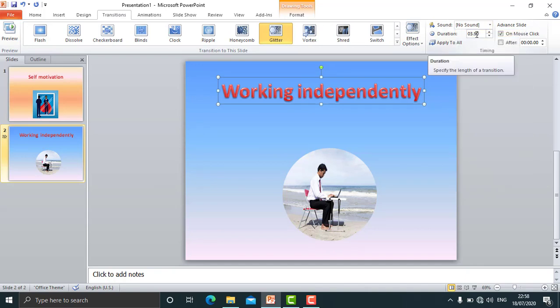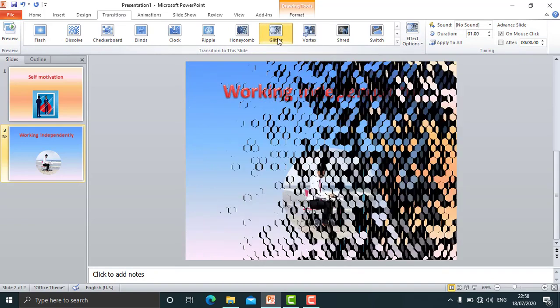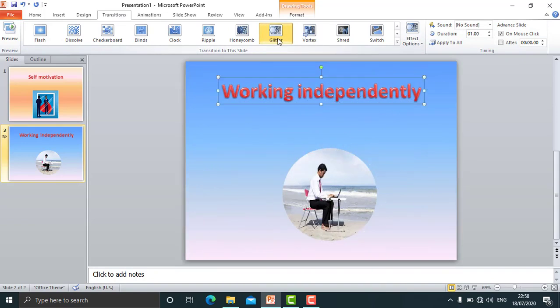Next is duration. This duration is the duration of the transition. For how long the transition will go on is decided through this duration option. 3.90 is in seconds. You can increase and you can decrease. You can make it 1. You can see how it will appear. Click on this letter. See, it is quite fast. It appeared in 1 second.